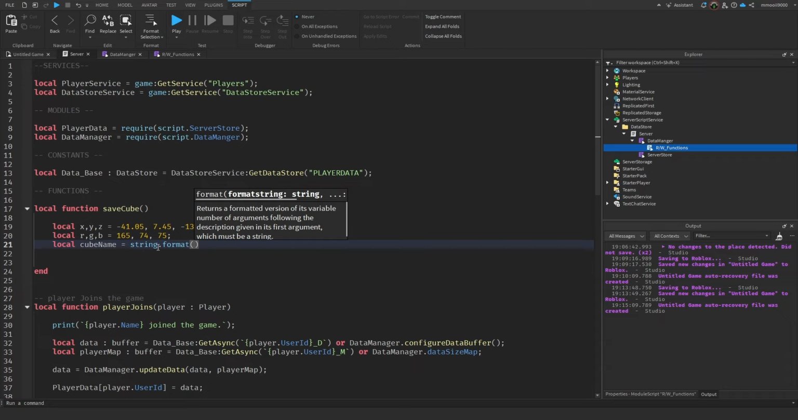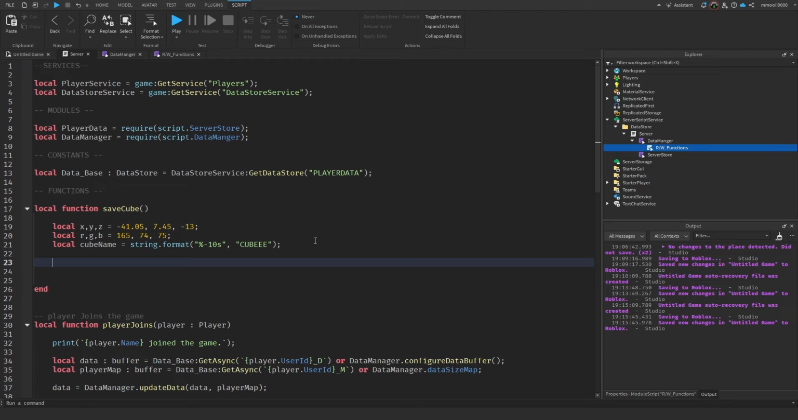used with spaces. So to do that, we can use the % sign with a dash and then 10 and then S. And this is the format that we're going to be using. And then we're going to take on the string. So we're going to call it cube with 3 E's. Okay, so the first thing we want to do is save the position.